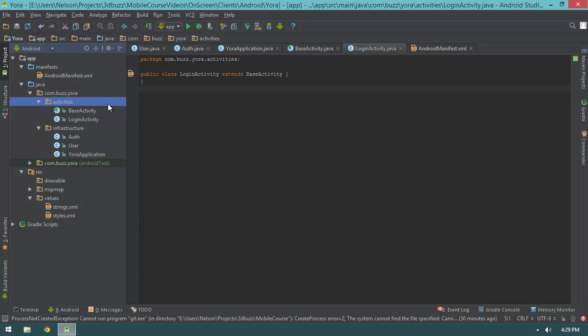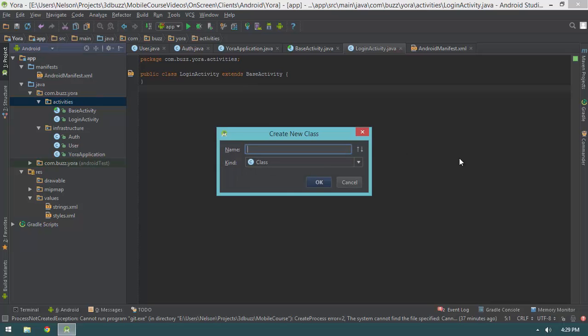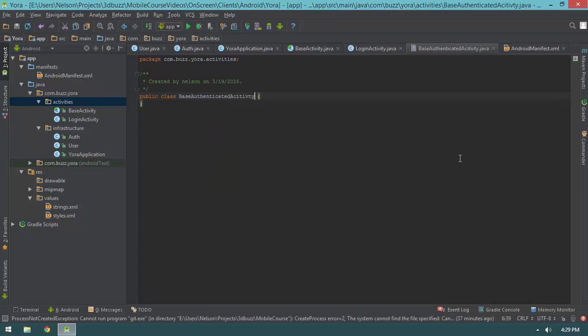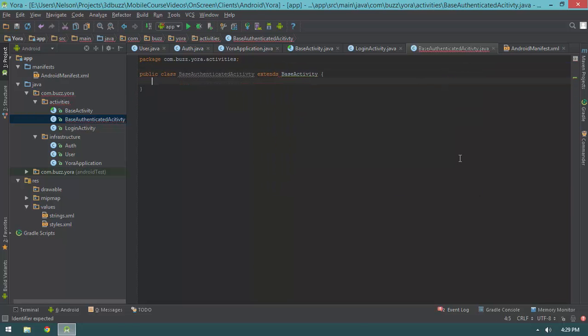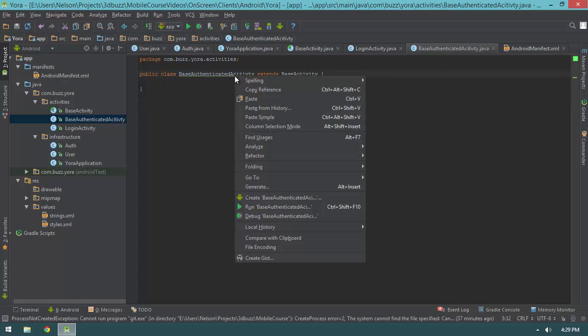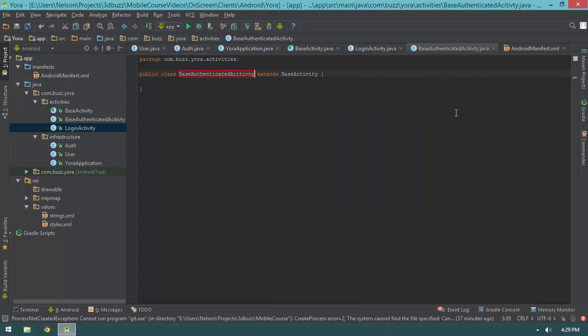What we can do is we can come back here to activities, and I'm going to create another base activity. Now, the purpose of this base activity should be fairly obvious. It's going to be called base authenticated activity. So the base authenticated activity is going to inherit from our base activity. Now, what's the purpose of a base, oh, did I misspell that? Yes, I did. See, notice how it squigglified that word activity? I like that it spells for me. Let's go ahead and go to refactor, rename, and rename this to activity.